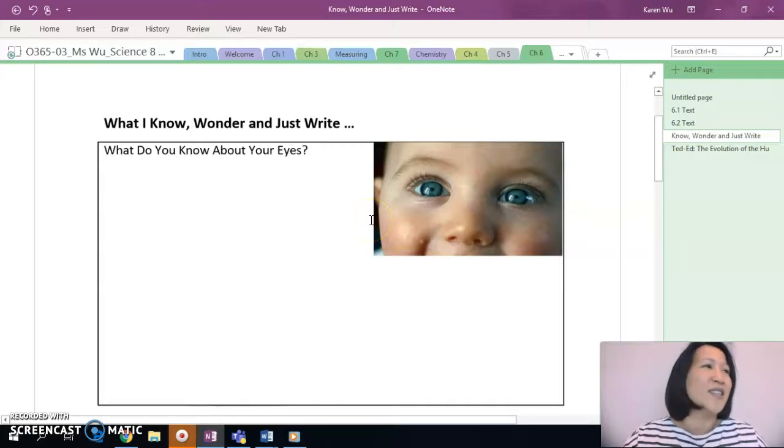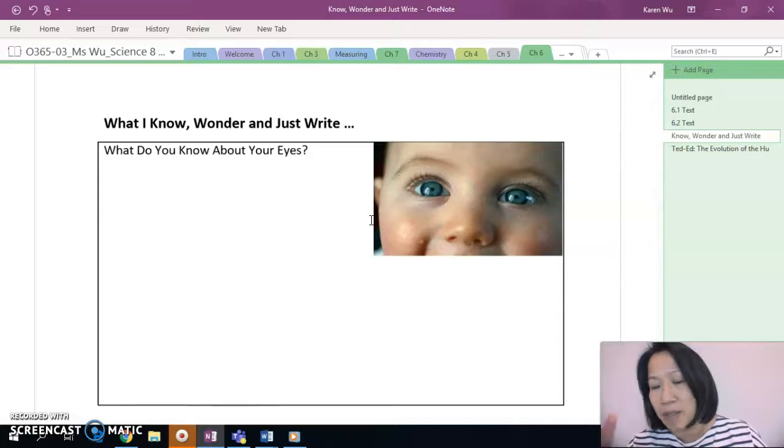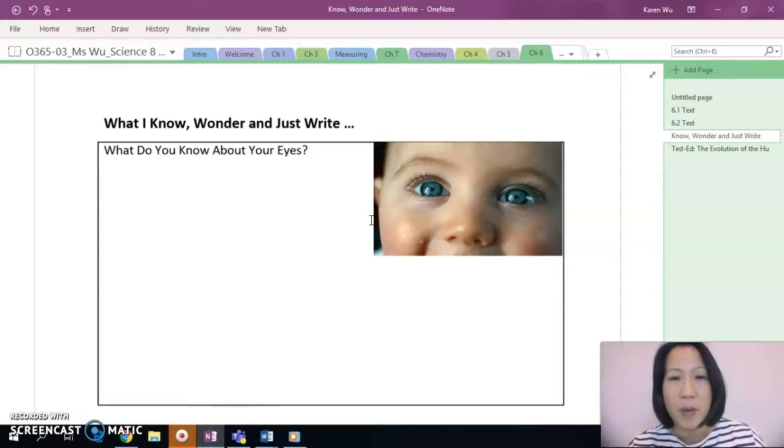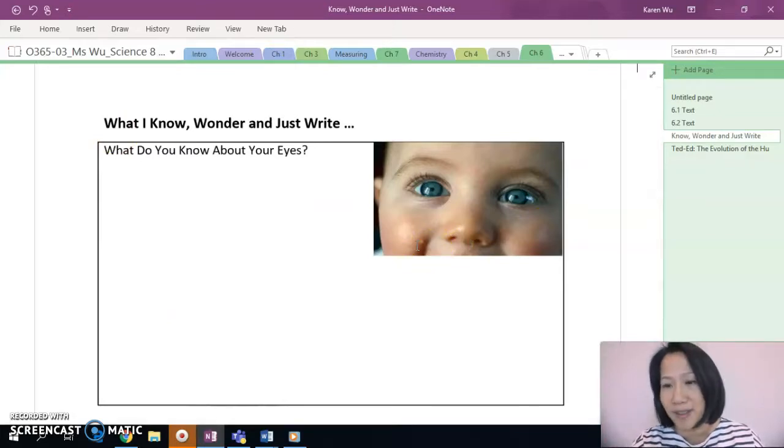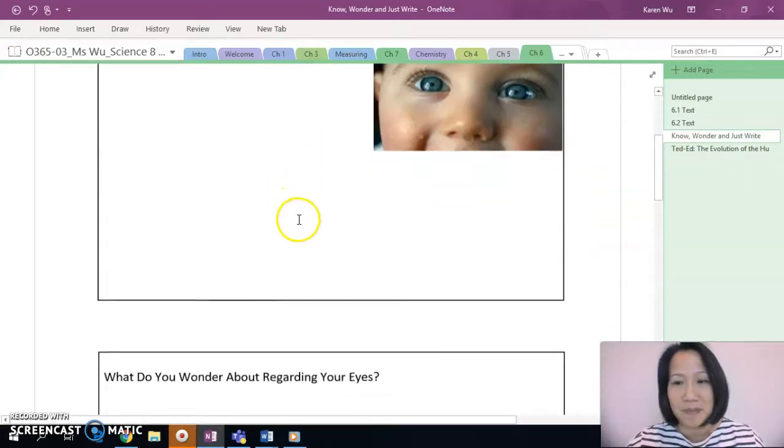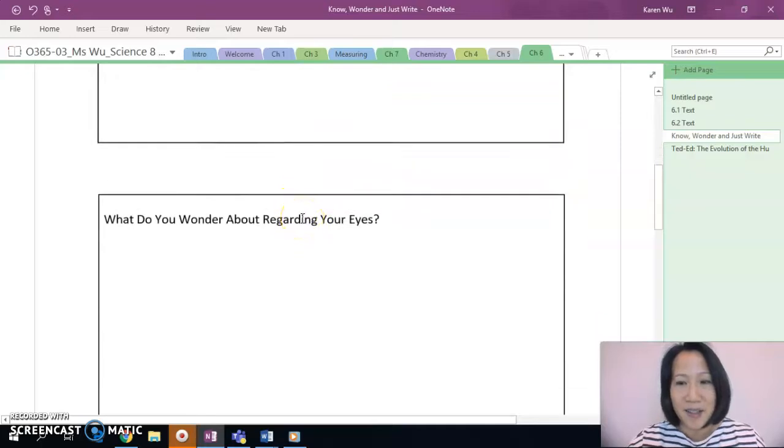This is just to get us thinking. I would like you to either update this file, I've given you the file, or you can just write on a separate piece of paper, but I would like you to hand this in to me because I want to hear what it is that you're thinking about. First box, I just want you to write down what it is that you already know about your eyes. Next, what is it that you're wondering about?